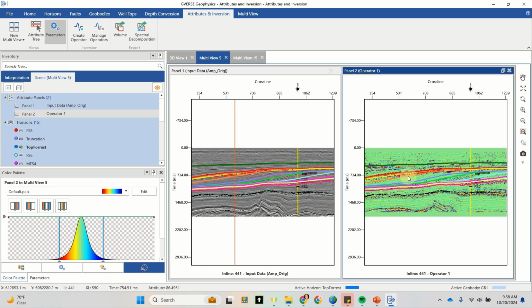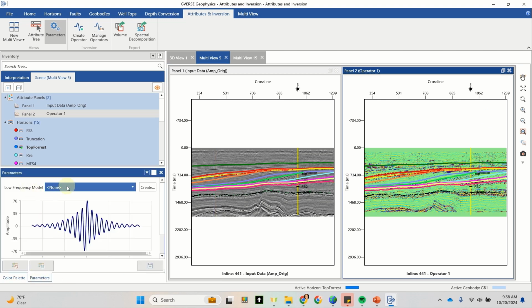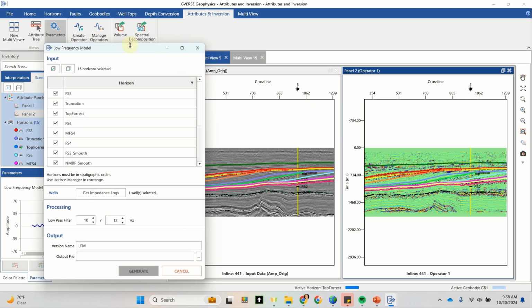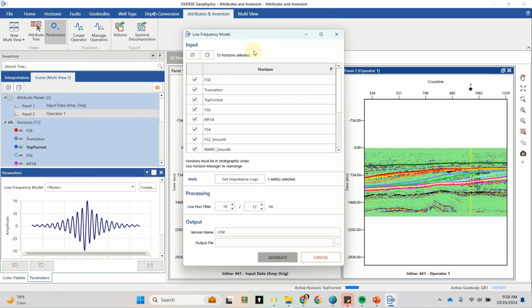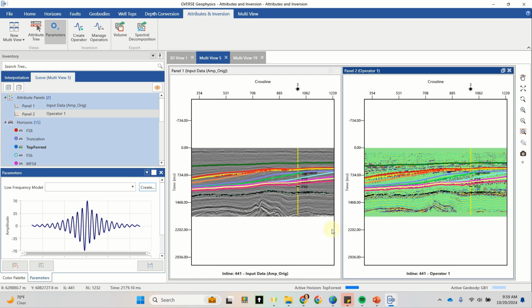Now this is giving me my relative acoustic impedance. If I want to turn that into an absolute acoustic impedance, I need to create a low frequency model here. In my low frequency model dialog, I can combine my horizon and well data in order to create my low frequency model. And that model is then incorporated into my inversion to get an absolute inversion model.